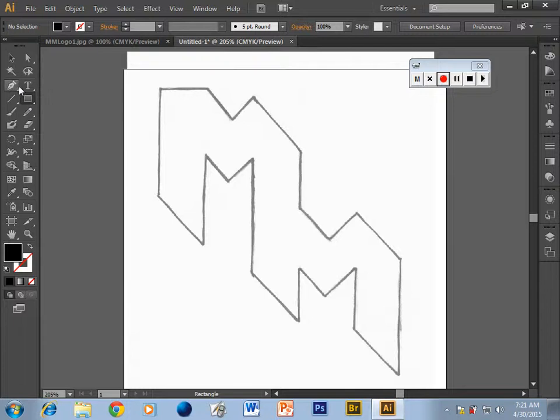But what I want to do is go ahead and start with our pen tool. Now, with the pen tool selected, this is going to be the main tool for creating your outlines. Before I even start with that, I want to touch base here with your color options.